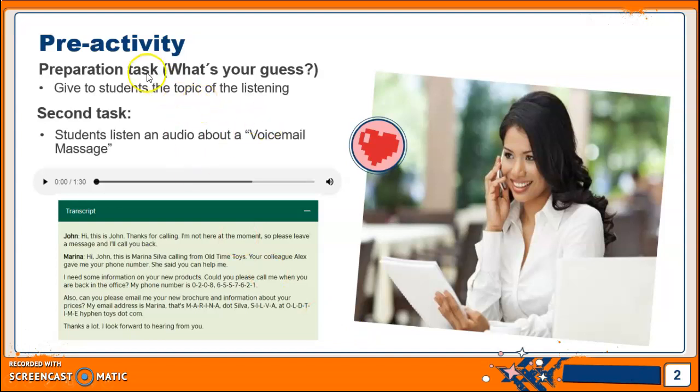The first one is pre-activity. A preparation task is about to create a curiosity about the topic. For example, what's your guess? Give to students the topic of the listening, and then they get words from them. Students write also some pre-listening comprehension questions, and after they will see if their questions are answered.